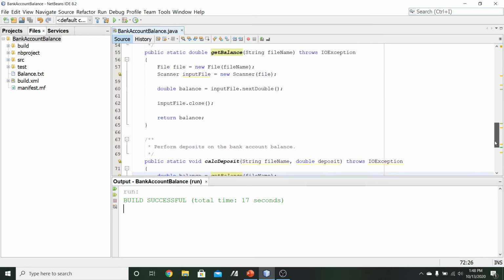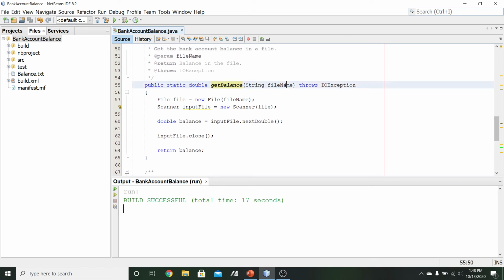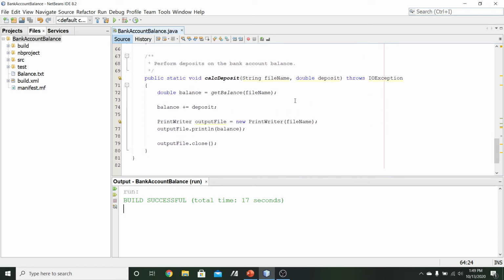So if we come over to get balance, we're going to go ahead and give it that file name. So we're going to use that right here. We're going to do all of the code just the same as we did when we called this directly from the main method with our first step that we got through. And then at the very end, we're going to go ahead and return the balance. And so when we hit this return statement, this is going to need to return control to the calling method. So what that means is that when we're done here, we're going to go back to Calc Deposit, because that's the method that called it.